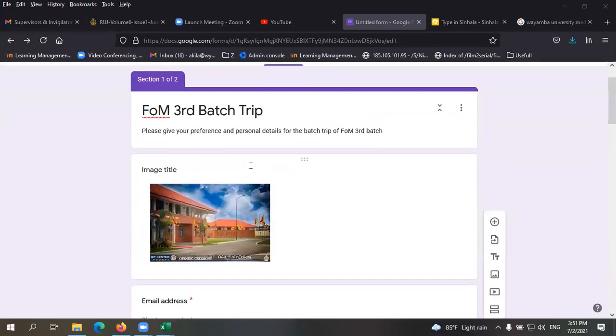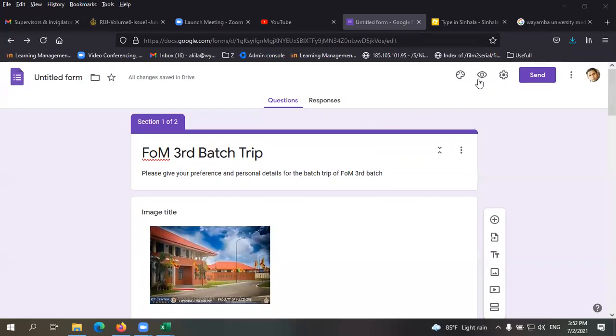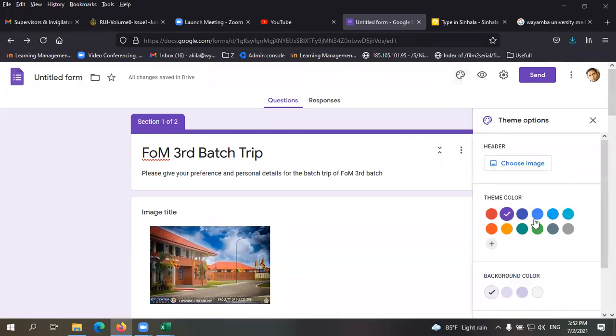So we have a Google form now. So you can discuss some settings there, right? So this is customize theme. So you can change the color, you can add a picture, right? So like that, you can customize your form. So you can choose the color, right? See.